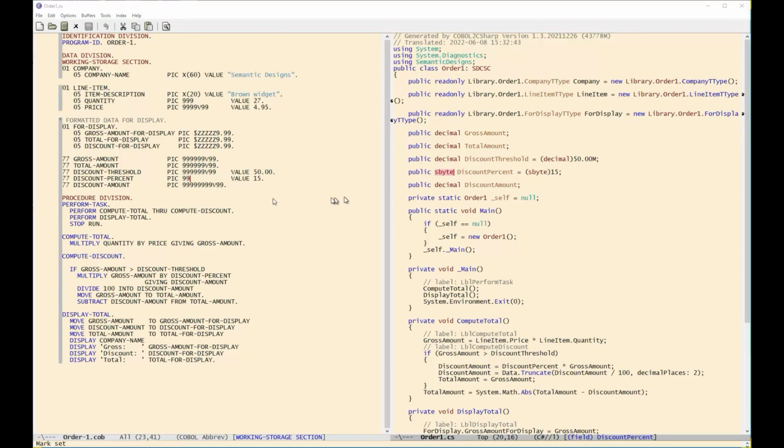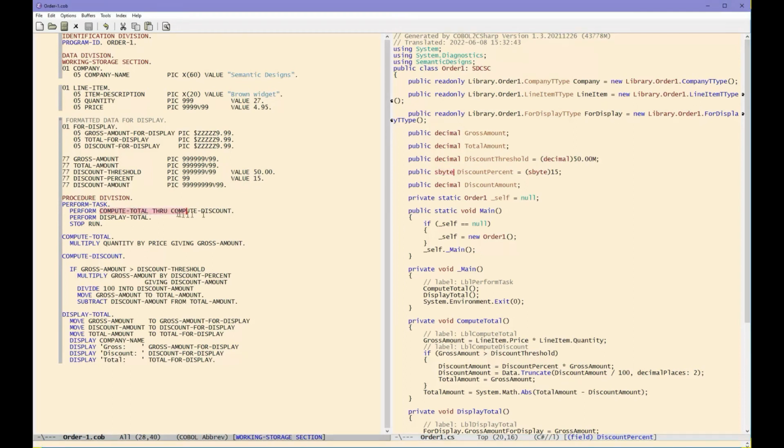The procedure division first performs paragraphs compute total through compute discount, and then paragraph display total. If we look at the corresponding C# in the main procedure, we see a call to compute total, and then a call to display total. The translator has performed a control flow analysis and noted that the first perform statement executes multiple paragraphs. It has formed these paragraphs into a single C# method, which is then used in the translation.